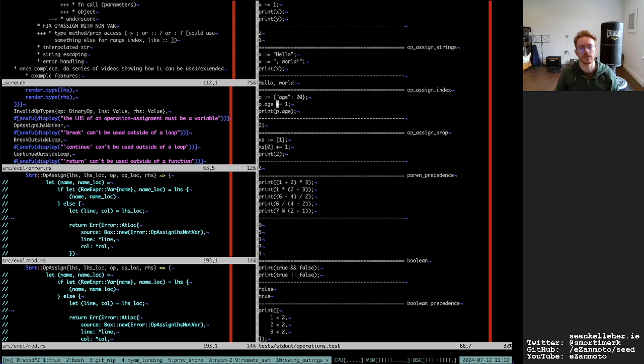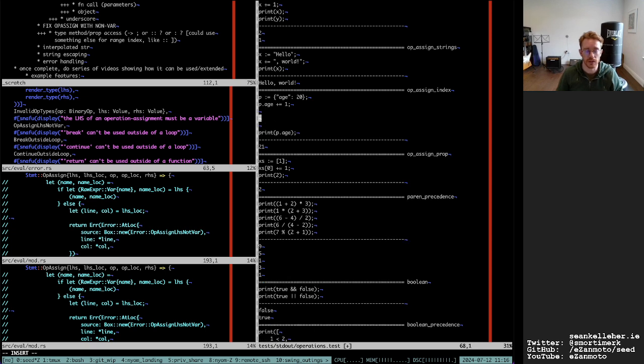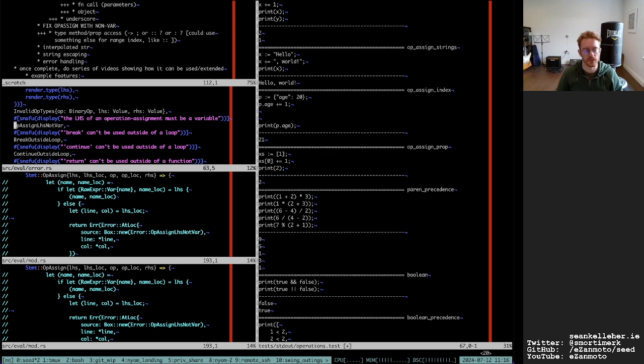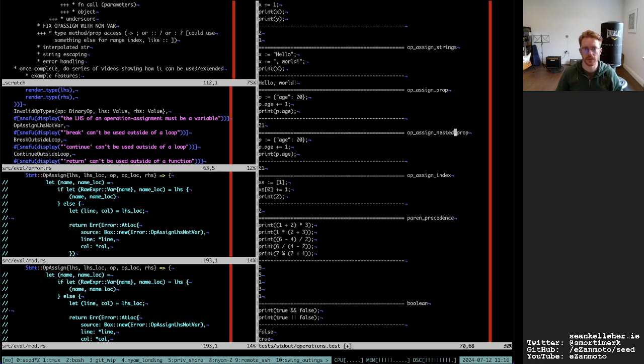I guess it's easiest to work through an example. So if we have p.age as a syntax tree, what is it going to be actually? So it's going to be defined from left to right. I've got those in the wrong order actually. So that should be assigning the index, and that's the prop. And what I'll do is I'll also do a nested prop to make sure that it's working recursively as well.